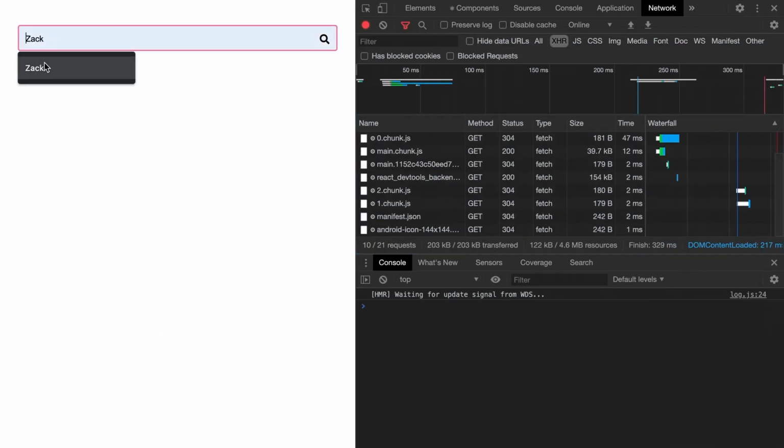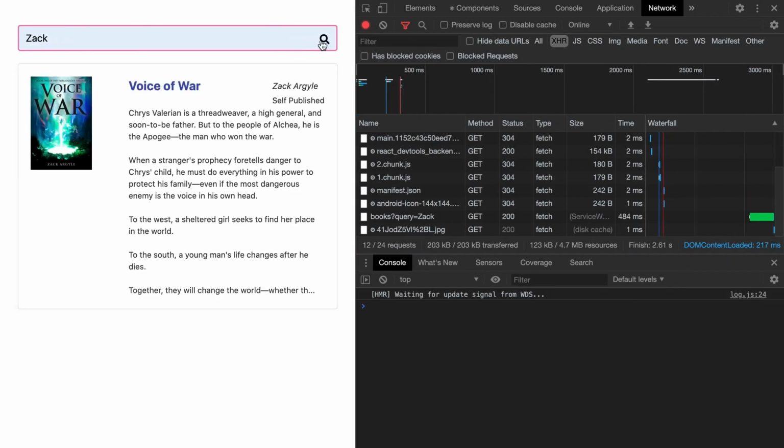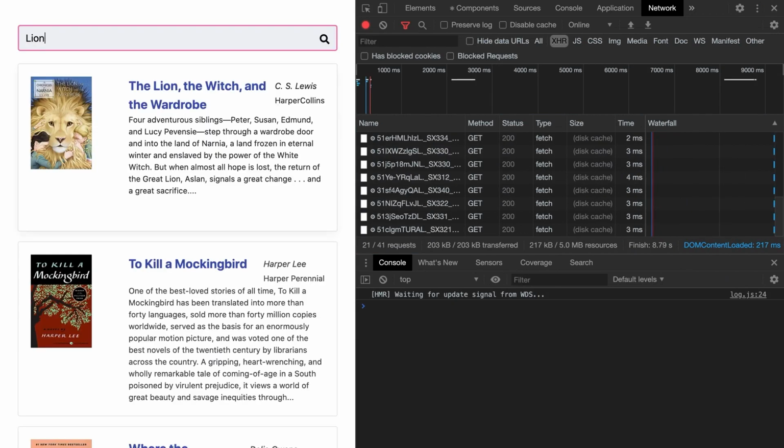Now we'll save that. We'll search for Zach's book. And there we had that loading spinner. We've got the book right here. Things are working awesome. I can search for Lion, Witch and the Wardrobe. And there it is. Awesome.